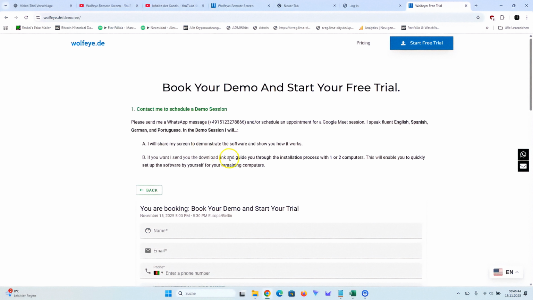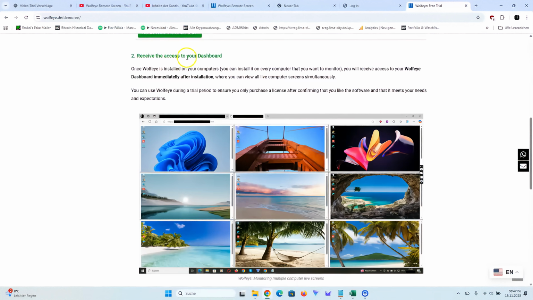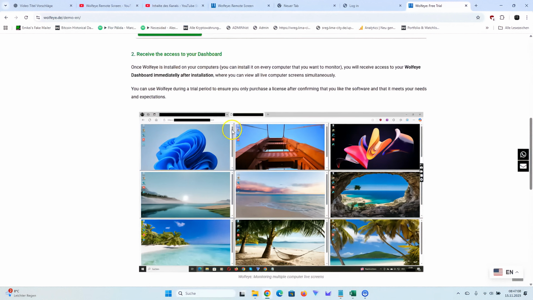And then if you want to proceed, we can install Wolfeye Remote Screen on one or two of your computers. I will guide you through the installation process so that you will know exactly how to install it. In 1 or 2 minutes, you will see it, as I demonstrated here to you. This will enable you to quickly set up the software by yourself for your remaining computers. And after you've done that, you will receive access to your dashboard like this.